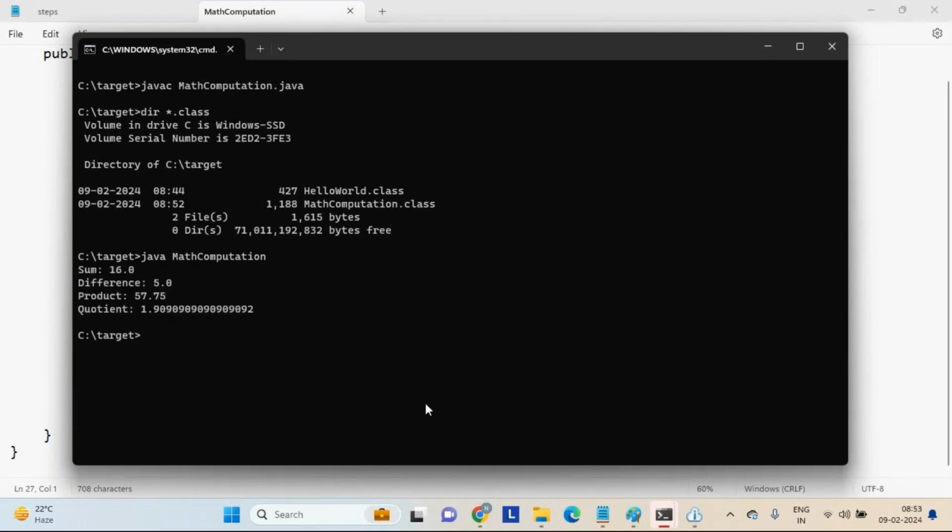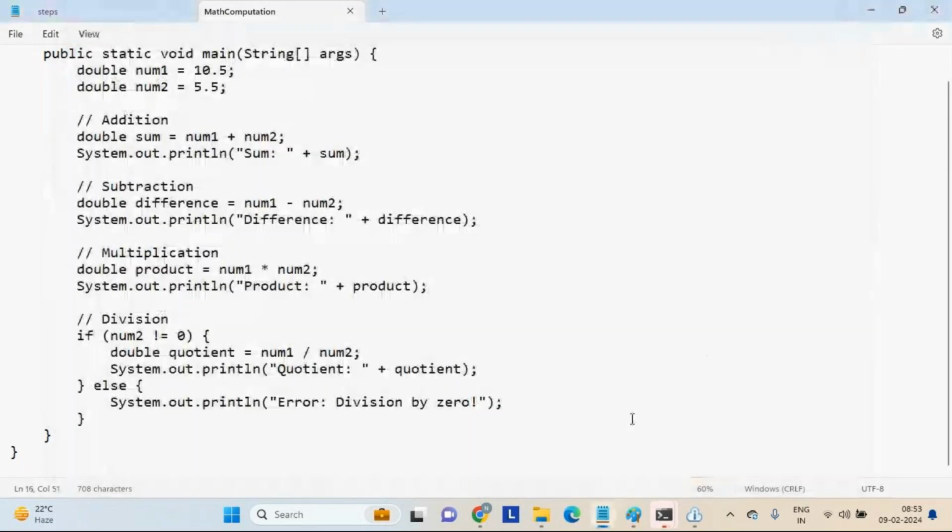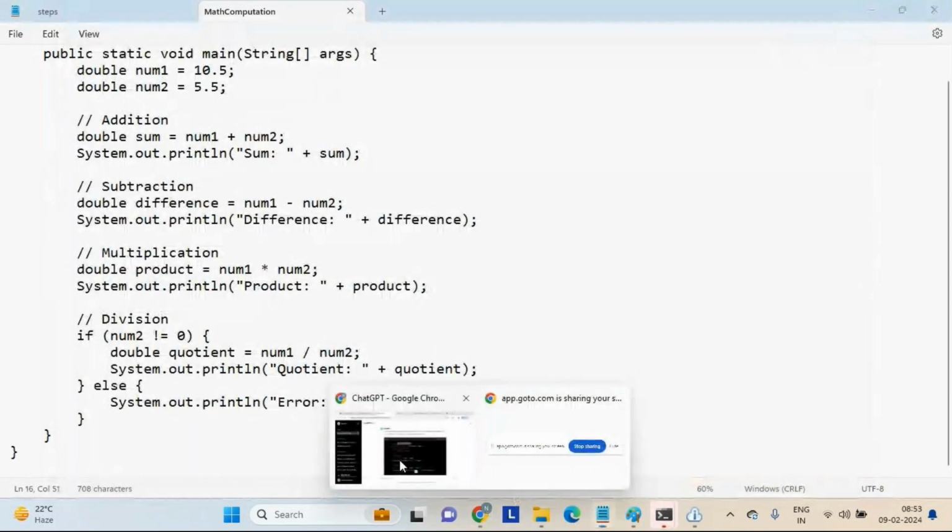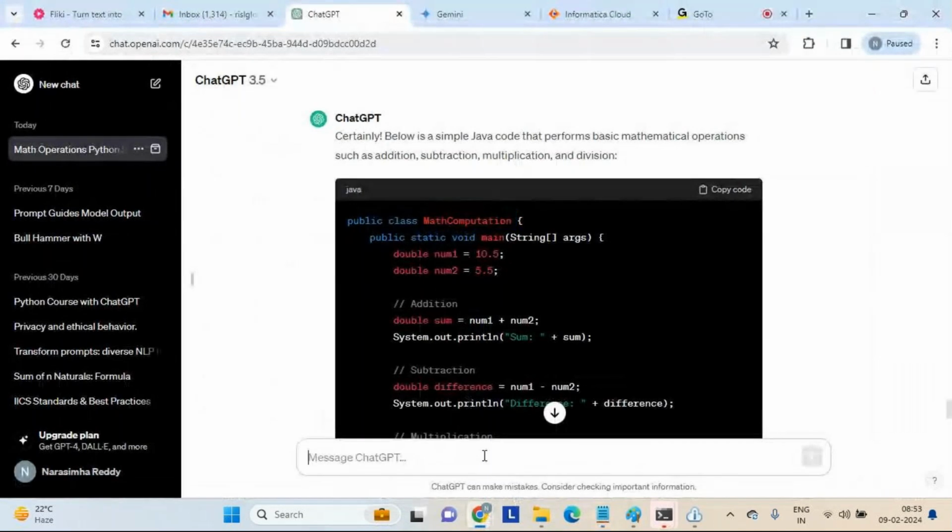Now the question: can we extend this particular code where we can supply command line arguments? We can do that. Like we have done in Python, right? So extend the above code with command line arguments, right? Let's see.